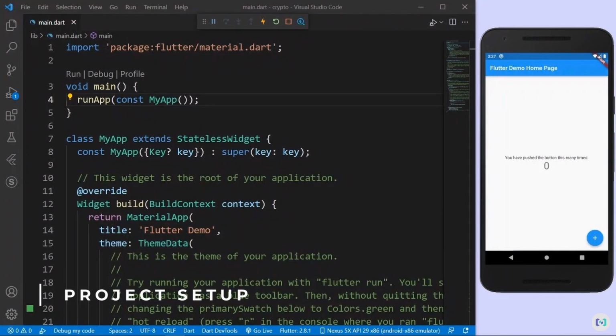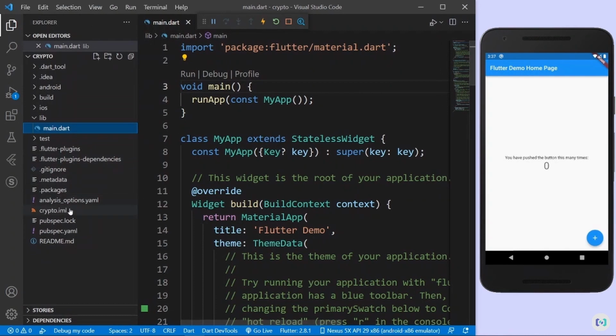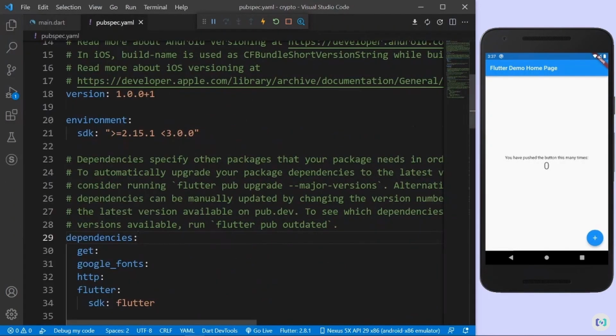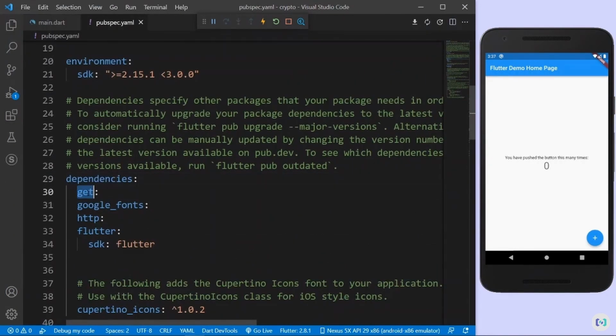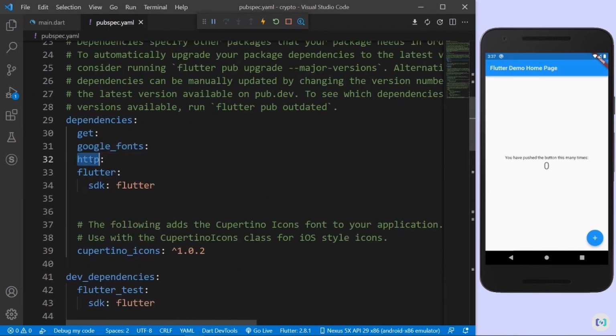I created a new folder named crypto, and I created a Flutter project also. Here I have my default Flutter app, right? We're going to use three packages. The first package is the get package, with which we're going to use the GetX state management. I also have the Google Fonts package as always to use my custom fonts, and I have HTTP to parse some API data. We're going to get the crypto data from an API, so that's why we have to use this HTTP package.